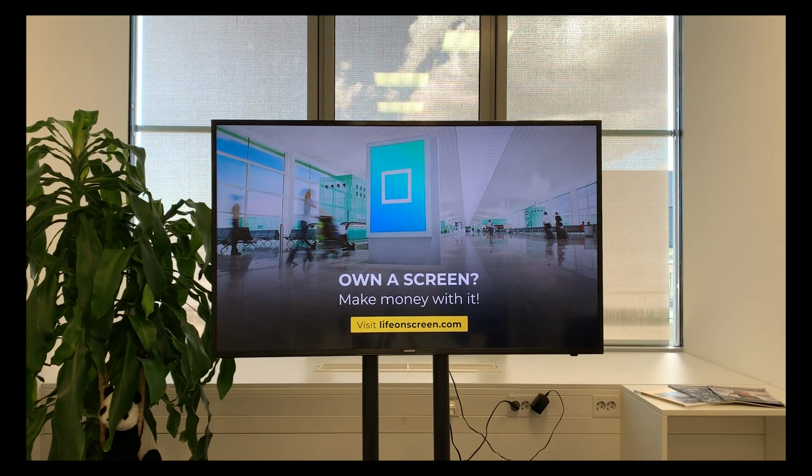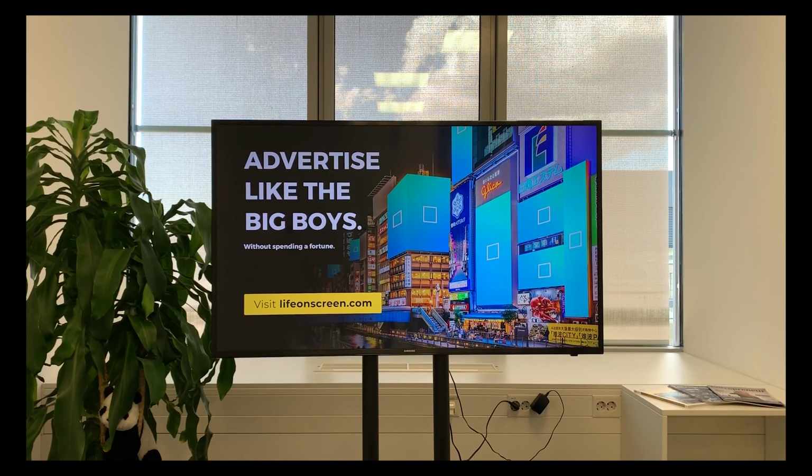Your screen is now a part of Life on Screen's global network and will automatically display ads from advertisers that book your screen.